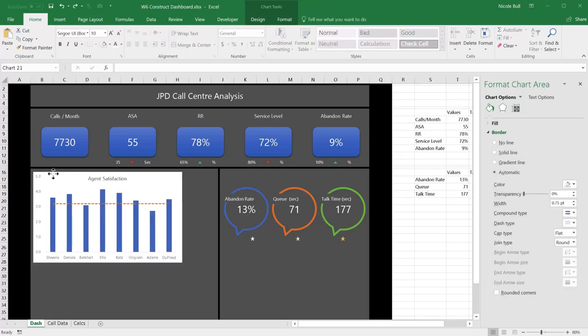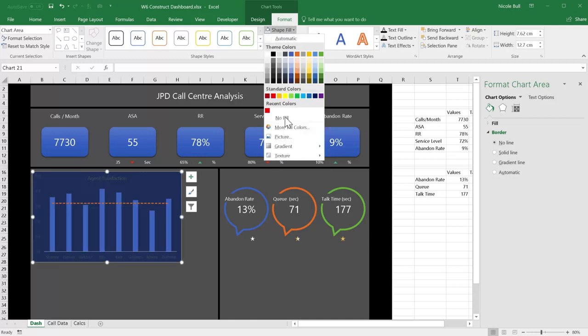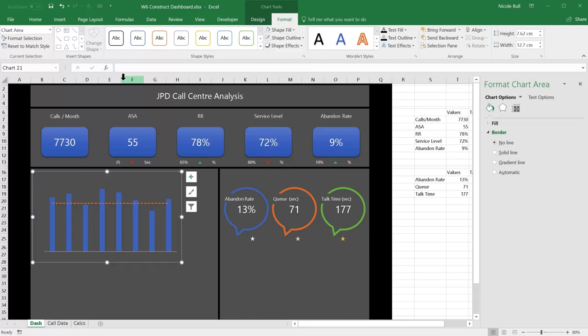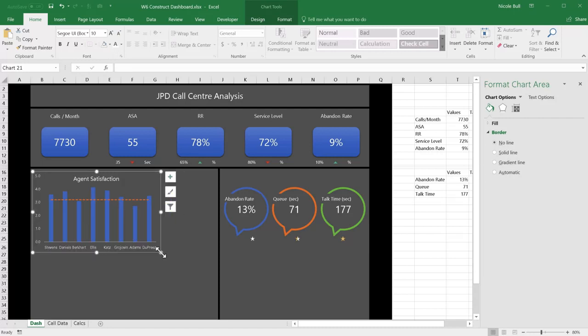Now we can immediately see there are a couple of problems. The white fill is not working. So we're going to come up to our Format tool and we're going to choose No Outline and No Fill. And now we're going to change our font to be white. So just back on the Home tab, change the font to white, and that's looking pretty good. And now you can resize it if you need to. We just need to squish it up a tiny bit.